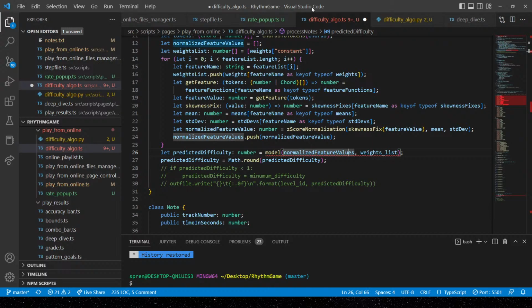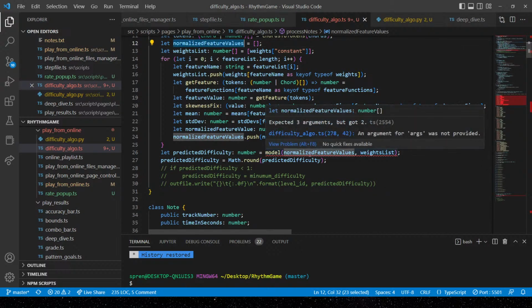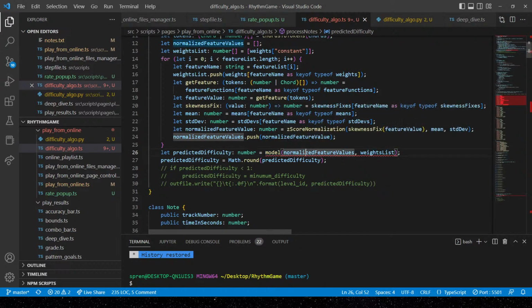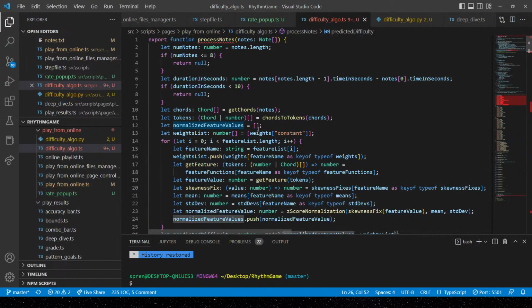and weights list comes out looking identical every single time, which is a little bit silly. But I need to ignore that. Okay, here's all the weights. Normalized feature values is a single dimensional array. Single dimensional array.